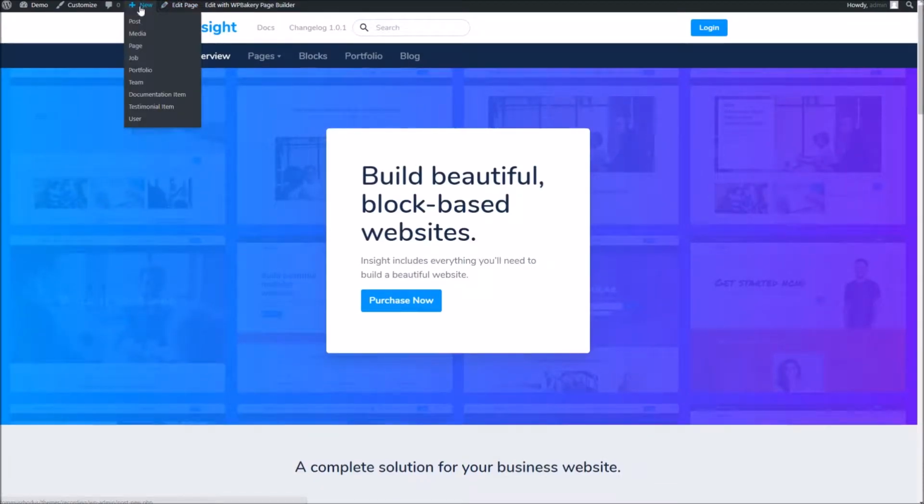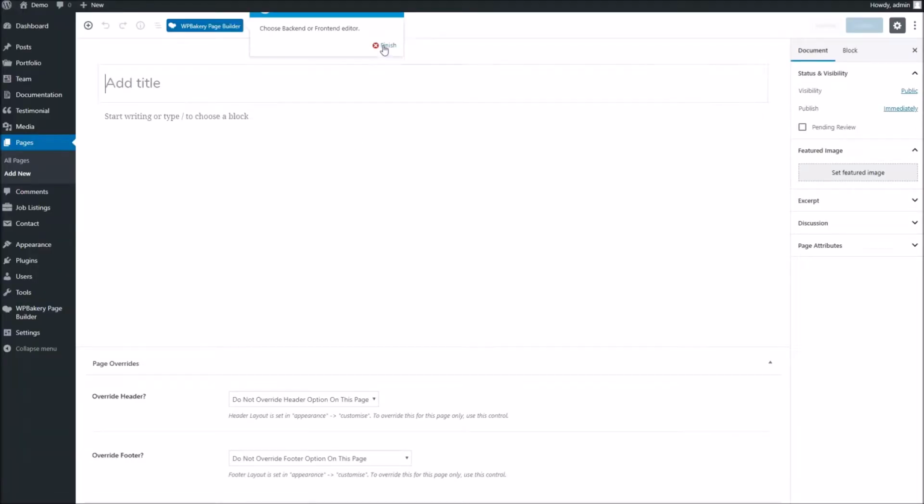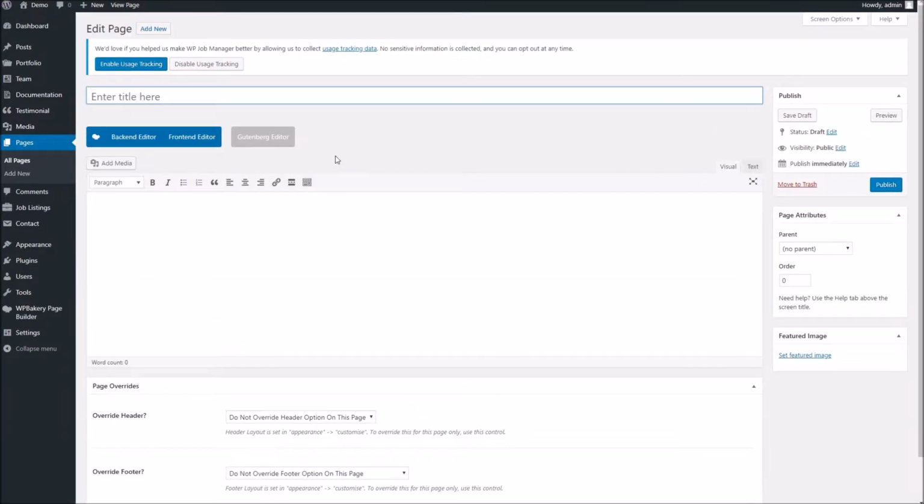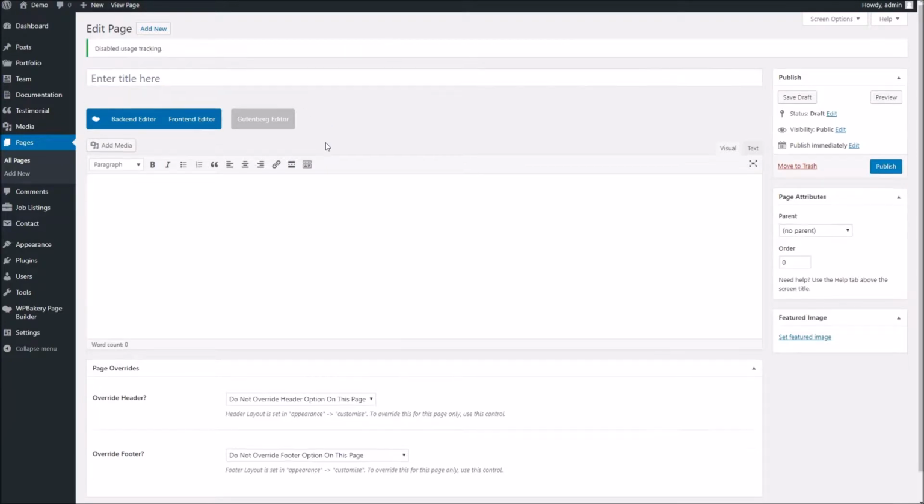We're going to do this by going to the new area here and selecting page. Because we want to use the page builder, we're going to select the WPBakery Page Builder editor here. Just clear this out of the way. Okay, so to begin with, I'm just going to give this a title. Before I add any content, I'm just going to publish the page so you can see exactly how things work and what to expect.